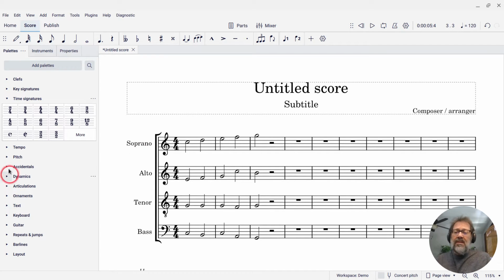So if I look at my time signatures palette, I see there is a cut time signature, but if I add that to my score, it's 2/2, right? It's only 2 half notes per measure. So it's not giving me 4/2. And there's no way to actually change that. There's no way to change the behavior of that time signature.